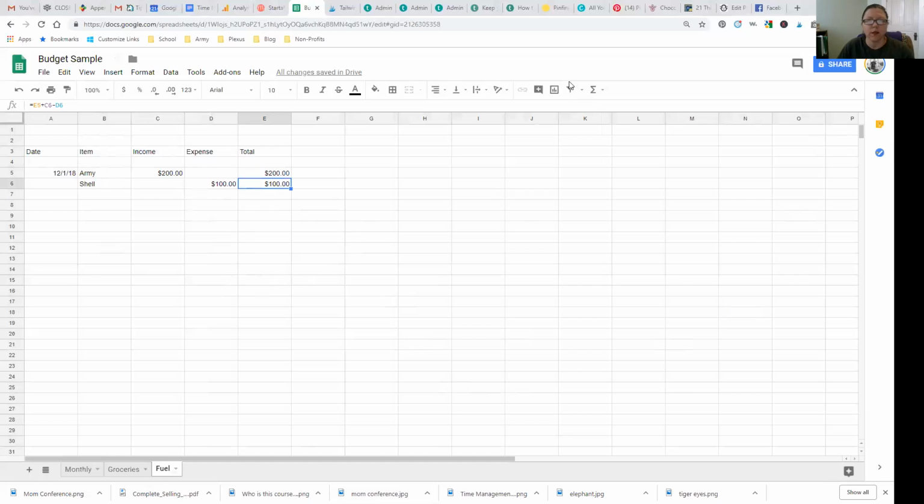So it's really simple and easy to do your budget with Google Sheets, and it's free. And it's great to keep it all organized, and you can see what you have. I love taking my money and putting it in different categories so I can see how much I have to spend in each area.